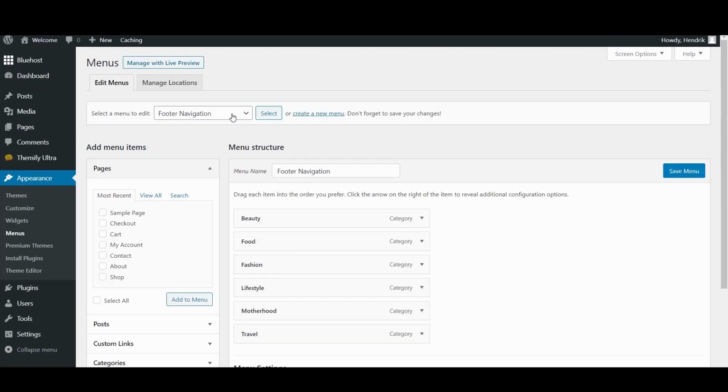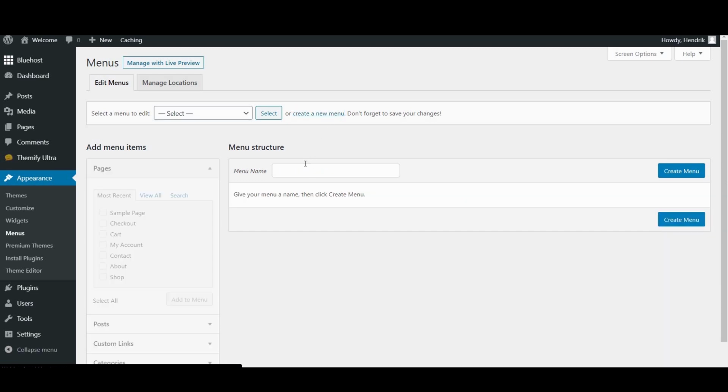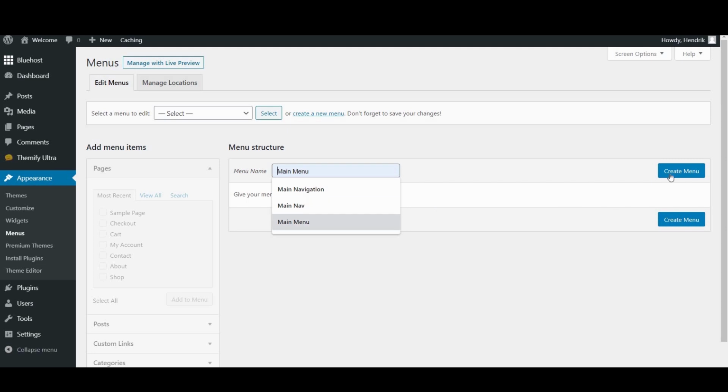Once again, the Themify Ultra theme should have created some default menus for you, but you can create a new menu by clicking this link here, and then entering a name. So we'll call this Main Menu, and then click Create Menu.